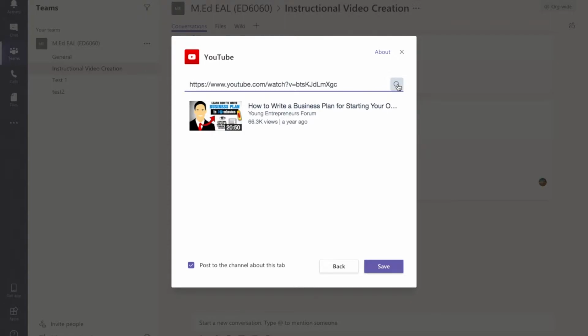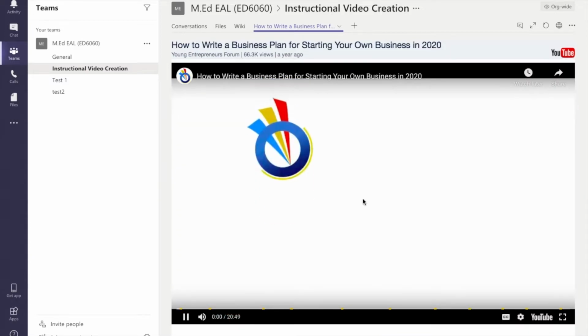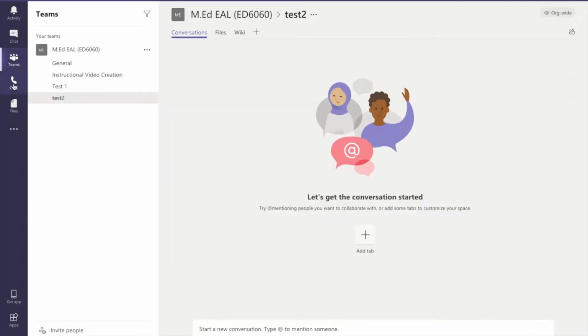And then click on search and then it shows up, save. This way there will be another channel that appears and the video is shown here and your team and you can watch the video.